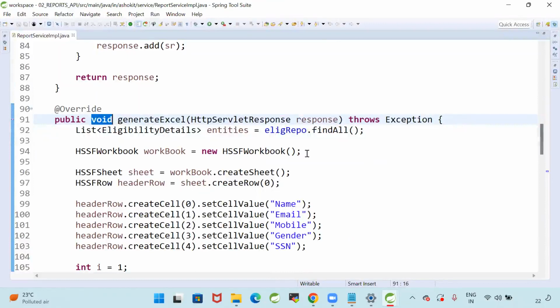What is this? Void. What is the meaning of void? It is not going to return anything, but it is doing something. There is some logic available, but it is not returning anything. What is the name of the method? Generate Excel. That method will store the data in the Excel file. What is the parameter for the method? HTTP servlet response. How many parameters are available? One parameter. No return type.